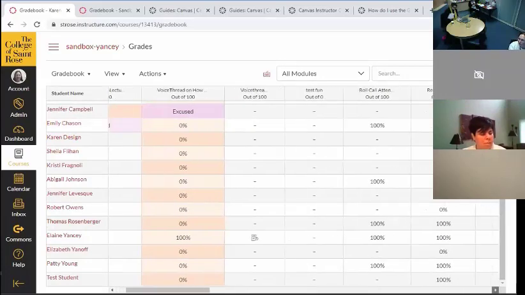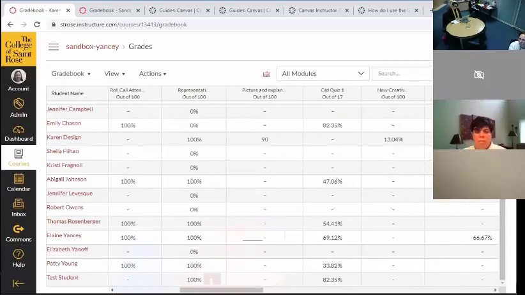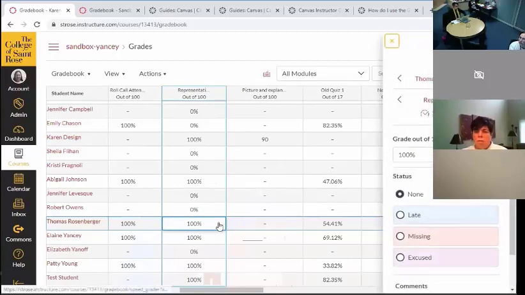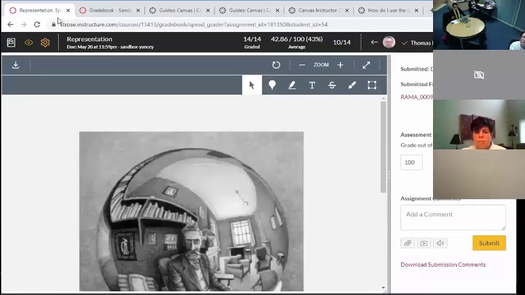Let's see if I can go here. Which one was it? Representation. SpeedGrader. Here we are. So this is an assignment that was submitted. It was a visual. And in the SpeedGrader, you can do quite a lot of things.